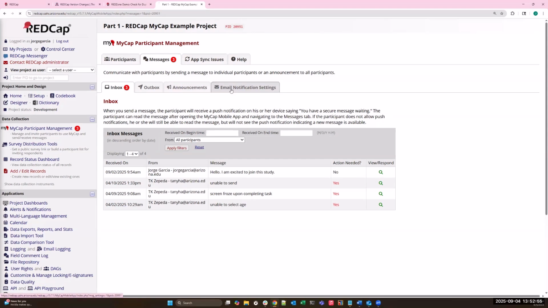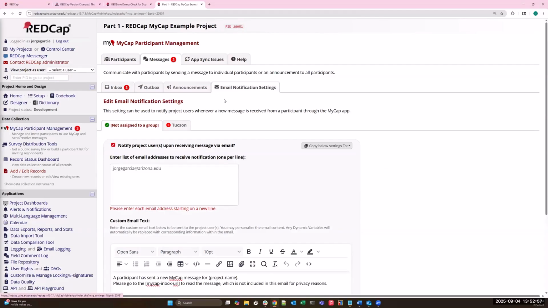So if we go to email notification settings, we're going to see this here. We have two different scenarios we can go with. We'll go with the first one, where we're not using any DAGs for this project. This setting is used primarily to notify project users when there's a new message that has been received by any of your MyCap participants through their MyCap app. So it's fairly simple to use.